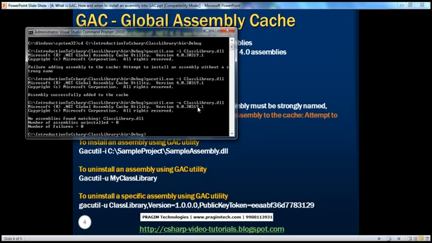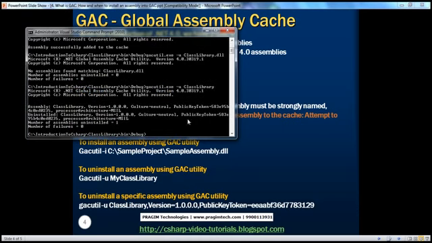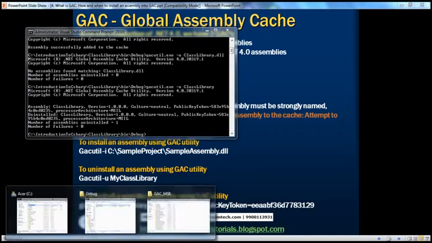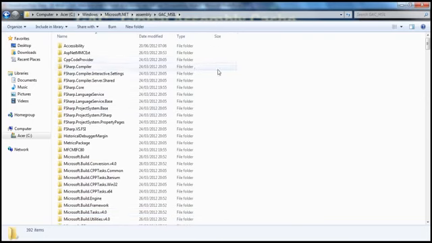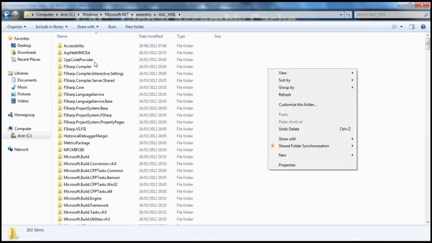That's because when you are uninstalling an assembly, you cannot provide this extension .dll. So you have to get rid of that. So without .dll, when I press enter, you see that one of the assemblies is basically uninstalled here. If you look at this assembly, it got uninstalled, so you don't see that class library folder here anymore.